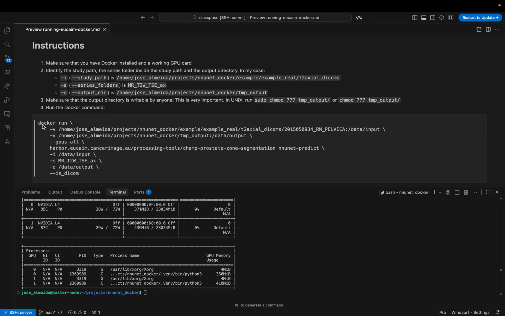So firstly, we have docker run. We specify the local path and mount it to data/input. We specify the output path, which is a directory I already created, and mount it onto data/output. We assign all GPUs. You can assign however many you want. We always use a single GPU in this tool. And finally, we specify the Docker image name or the path to the image name as specified in Harbor. This is the part that's specific to Docker.